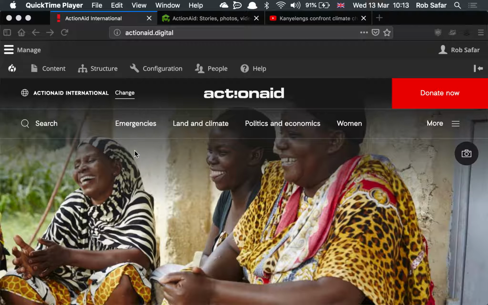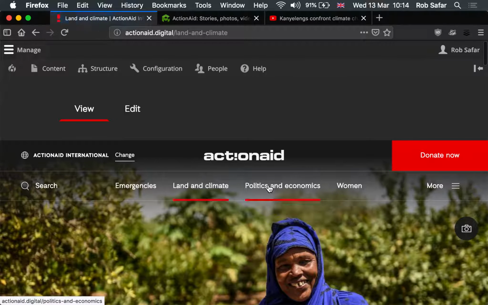You'll notice on all of the websites that we've deployed, there are these four thematic areas, and as mentioned previously, these are based on our organizational strategy. So theoretically, at least, every single country office is aligned behind these four areas. Let's have a look at the landing climate page.